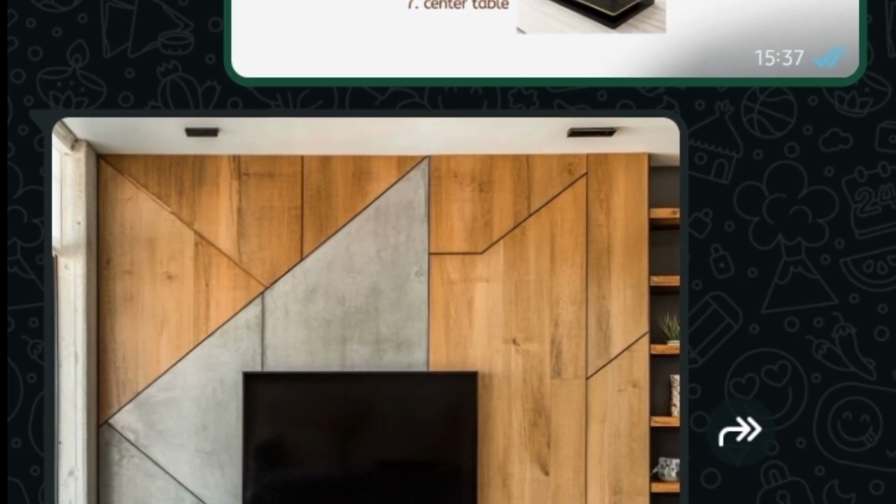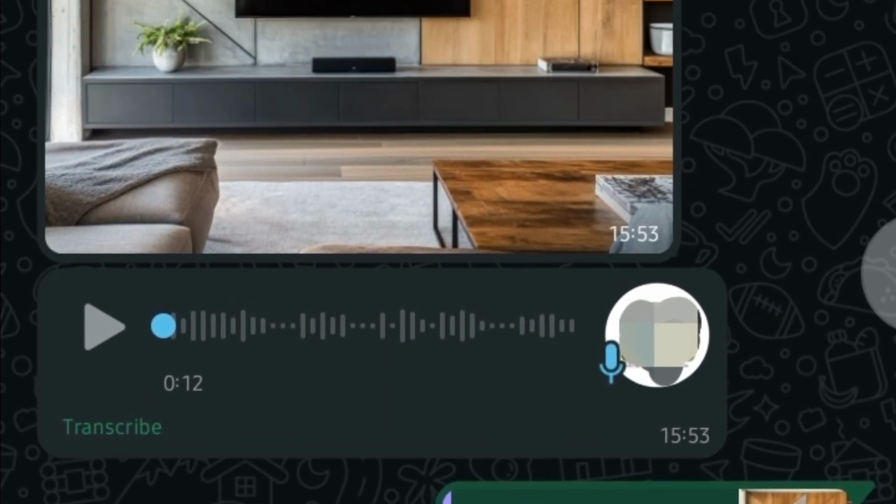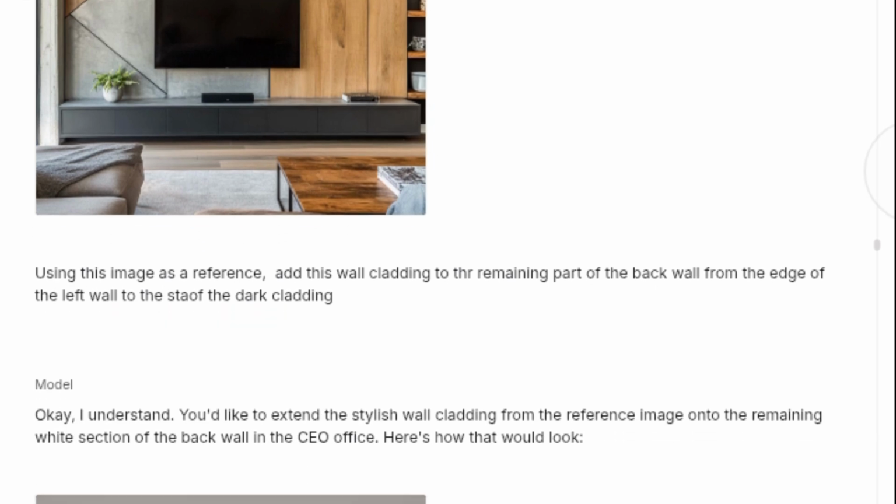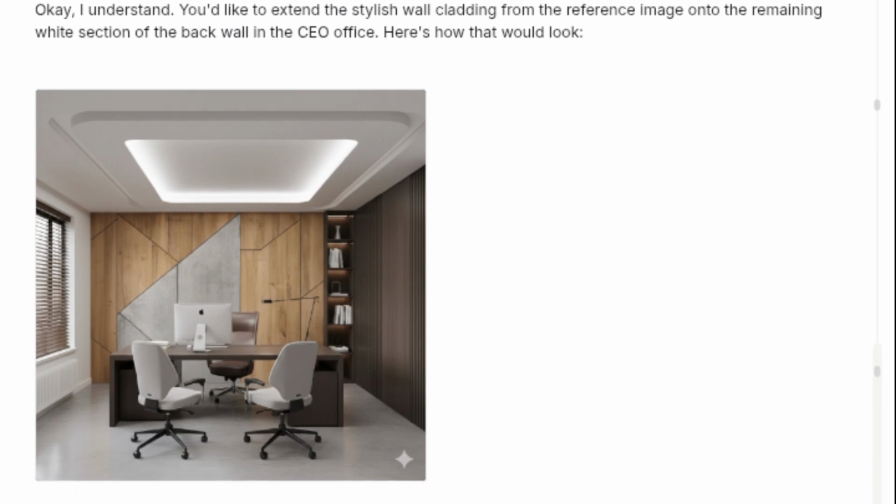My friend sent me this image he got via Google for the back wall cladding. I uploaded the image and said, using this image as a reference, add this wall cladding to the remaining part of the back wall, from the edge of the left wall to the start of the dark cladding. It's good that Nano Banana did ignore some typos, and it gave a wonderful result.